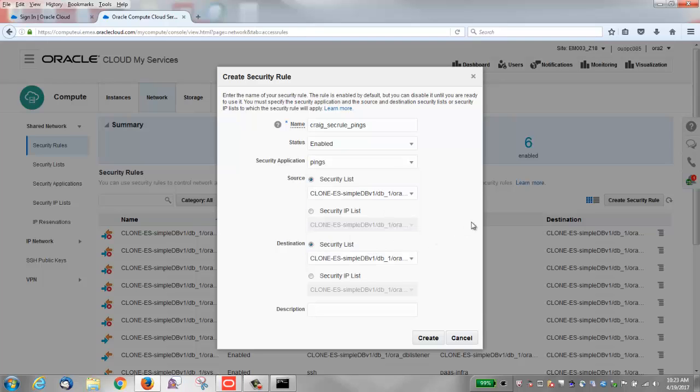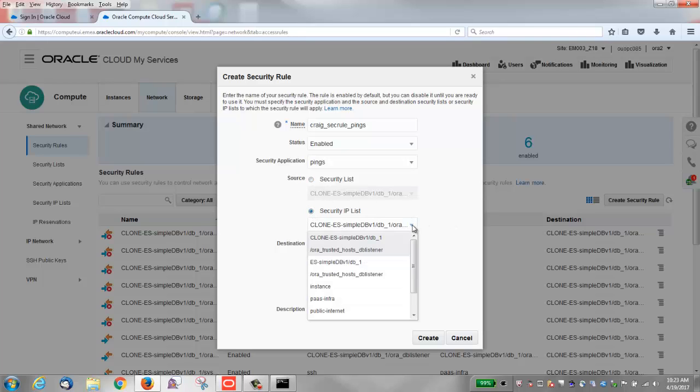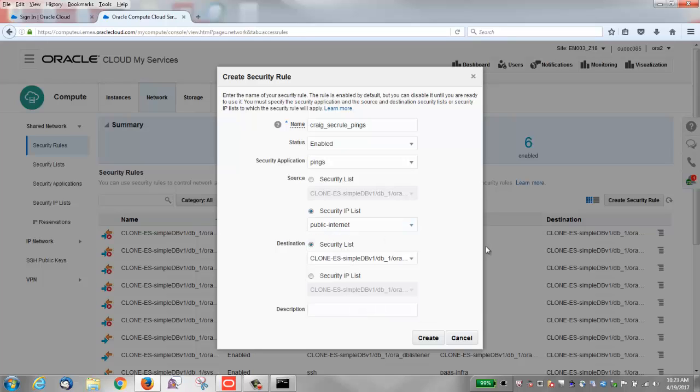For source, two choices are available. I'm going to click the Security IP List button and select Public Internet. Selecting this predefined security IP list as the source permits traffic from any host on the internet. You could create your own security IP list, but that is for another video. For destination, two choices are available. I'm going to click the security list button and select the security list that we created earlier in the video. For description, I'm just going to enter a security rule to allow my computer to ping the instance. Click Create.